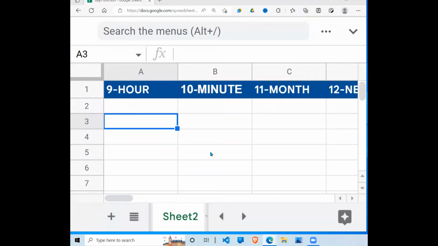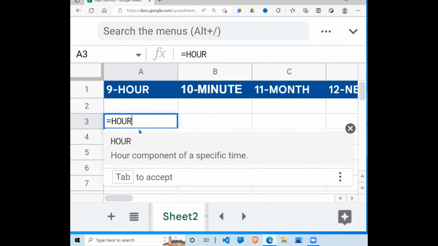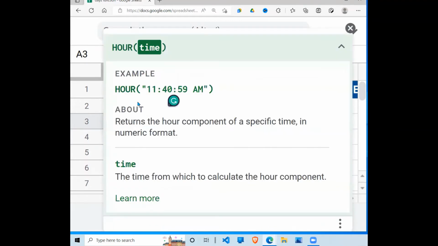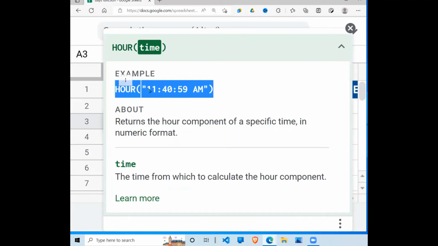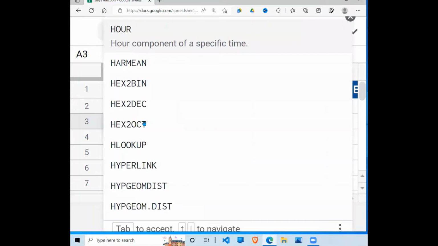Next, we're looking at the hour function. So let's see what it gives us. We type hour, like so. If you want to read what it gives you, it returns the hour component of a specified time. So if this is our time, then it will return 11 here, because that is the hour component. So we do like so.